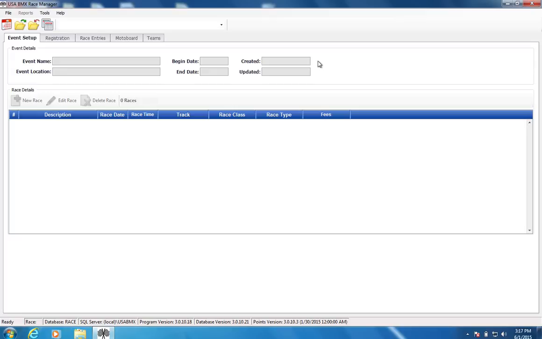But for here, we're going to go through the preferences and what every button is on this layout. And again, it's for the first time of Race Manager. If you've never used it before, this is a great place to start.